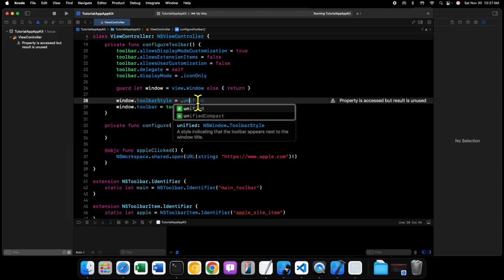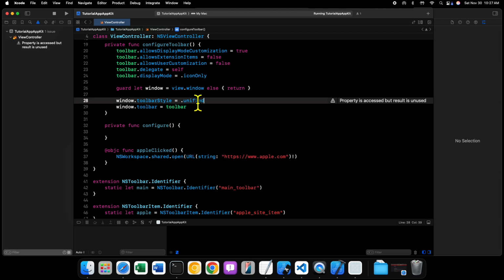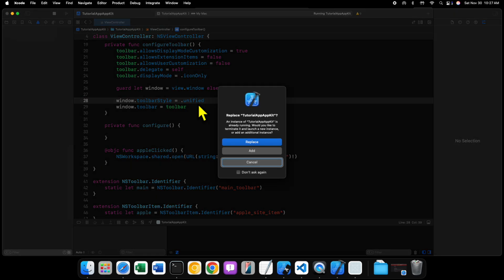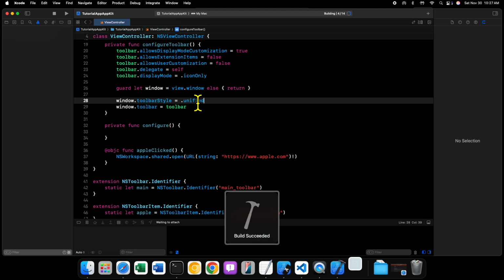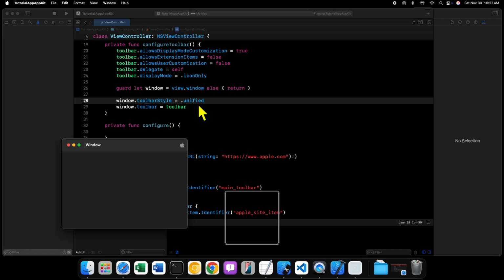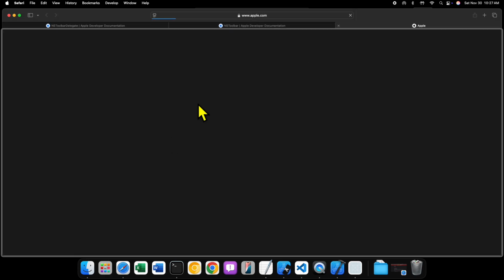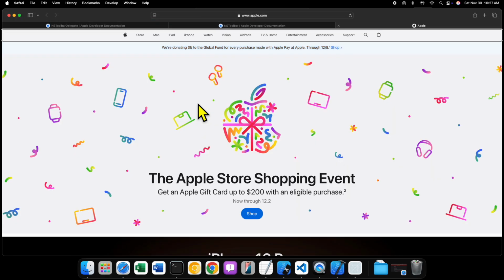But we want unified. We'll save this and run it now. And here's our app now. You can see our unified toolbar here. Again, we can click the button and it goes to the Apple site. Exactly what we wanted.